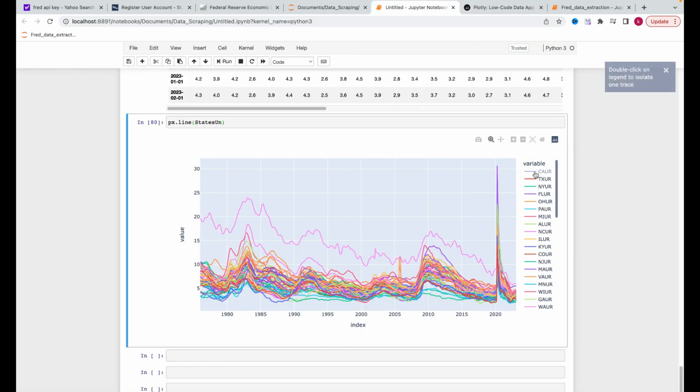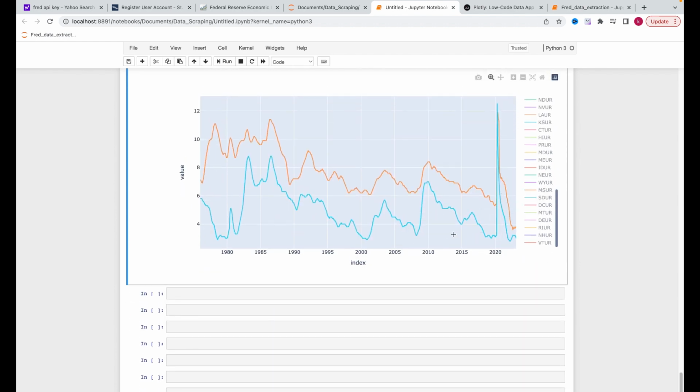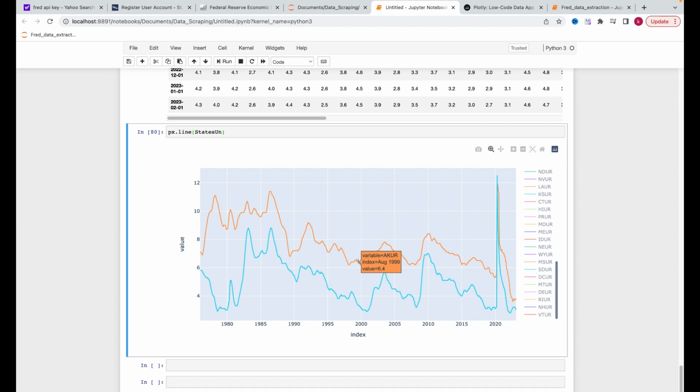And again, as I was saying, you can isolate. You see here it says double click on legend. So when you double click on it, it's going to isolate and focus more on whatever you want to look up. So this is quite interesting. Okay, and this is what I'm doing here. Clearly you see we only focus on these two, which are actually the states of Arkansas and Oklahoma, right?